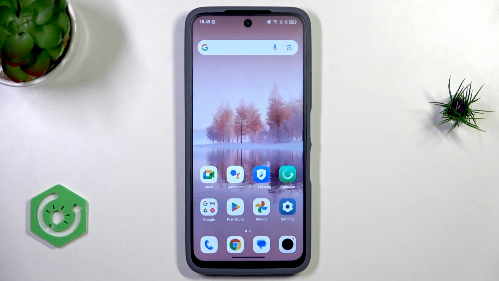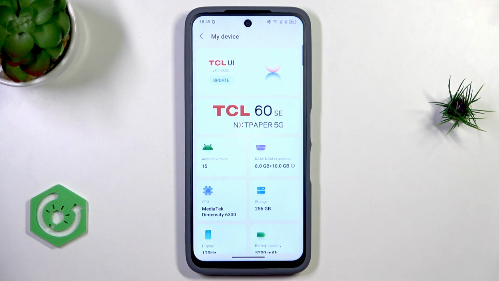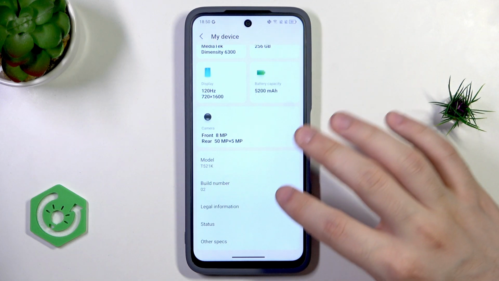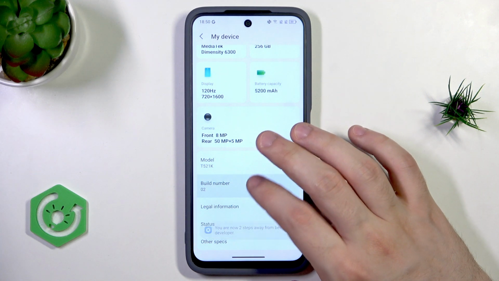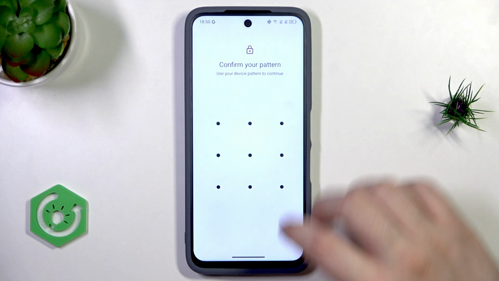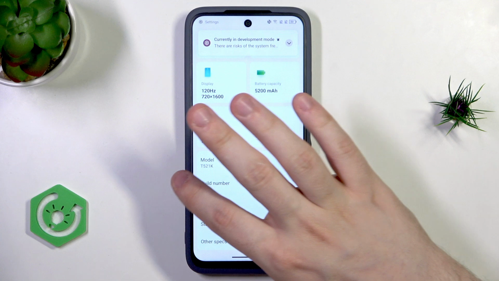Okay, so let's begin maybe with opening up the settings, and now we want to get access into the developer settings, so open up my device first, then scroll down until you find the build number, and now we need to tap on the build number a few times, just like me. And now click on OK. Now I need to also confirm by drawing my pattern, and now we can see on the bottom of the screen that we are now a developer.